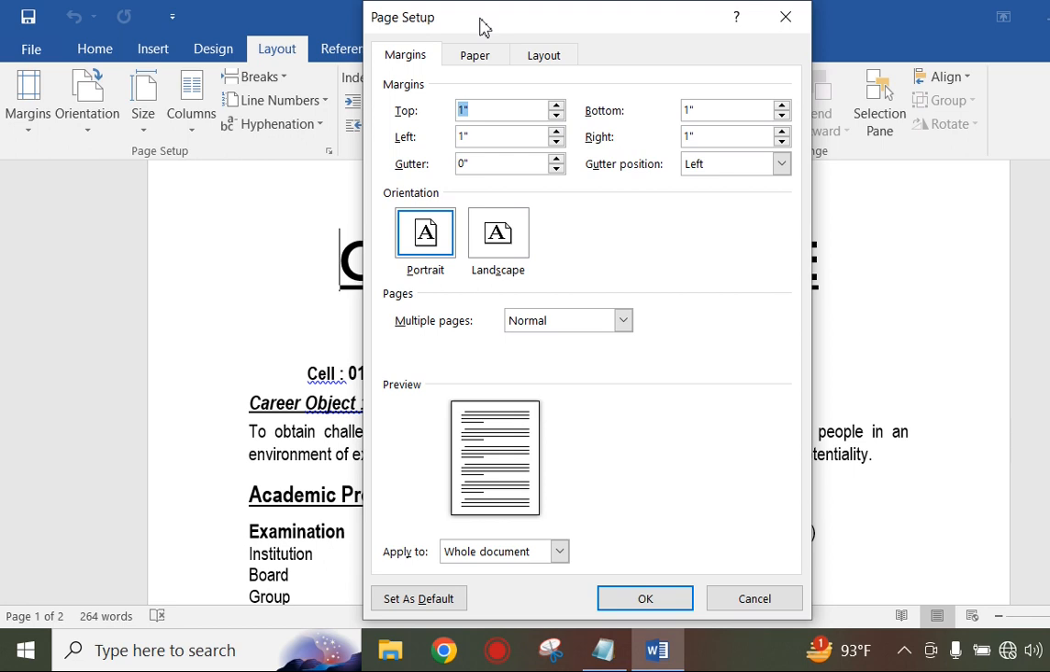In this Page Setup space we can see top margin is 1 cm, bottom margin is 1 cm. When we want to customize this, in the bottom, left 0, and right and left are normal.